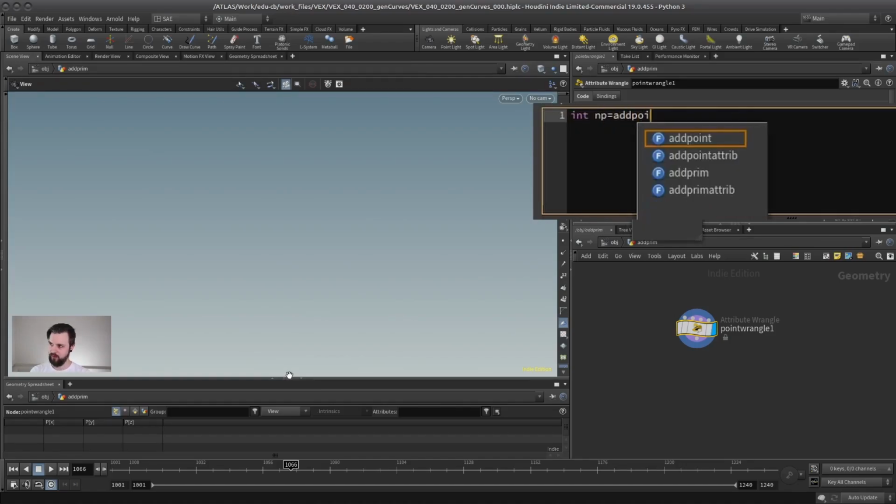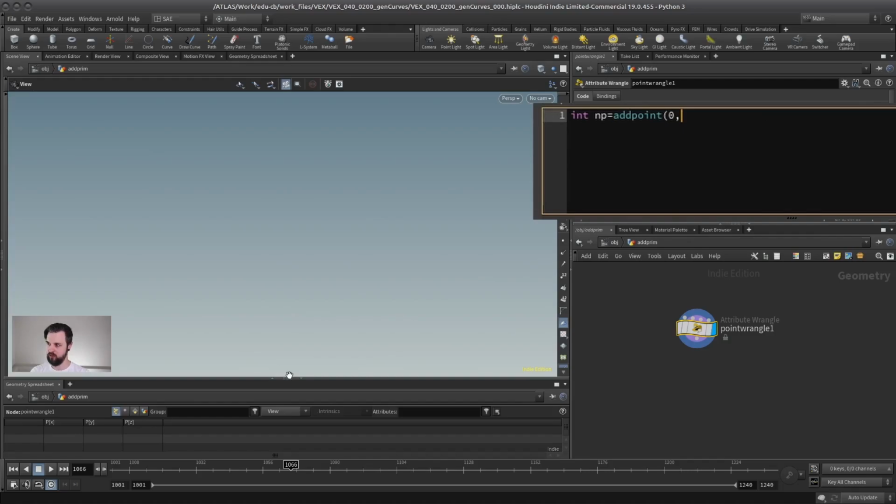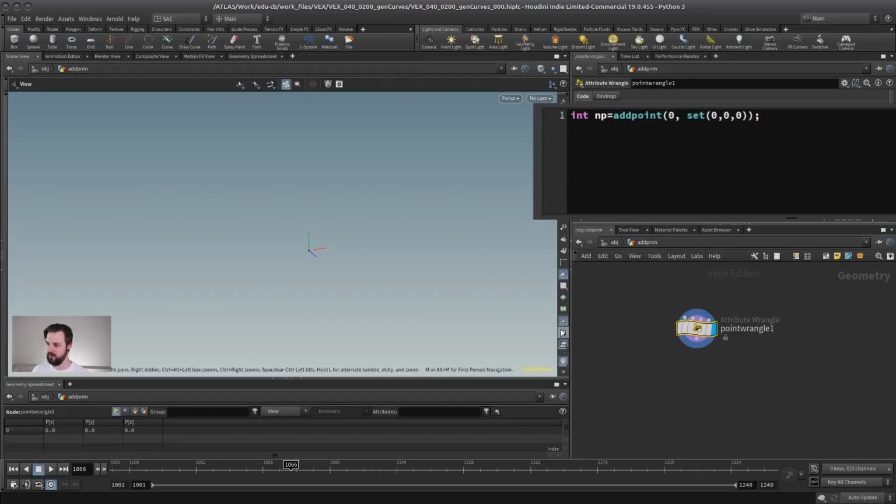And we do this, of course, with add point. And then in the current geometry, I want to create a point with a position 0, 0, 0. And there it is. This has worked. I'm not sure why I see this kind of visualization. And there is the point. There you go.